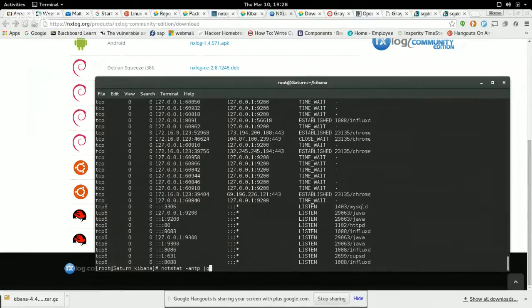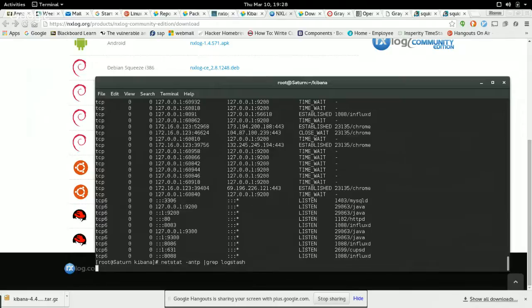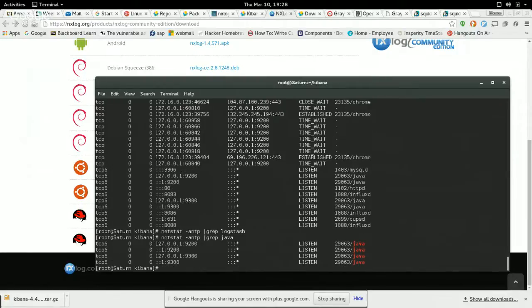So I'm going to grep and look for Logstash. Nothing. That's neat. But wait a second. I know that Logstash is a Java program. So you won't see Logstash, you'll see Java. So let's change this and look for Java. Well, now we see there are two ports that Java has open, 9200 and 9300.